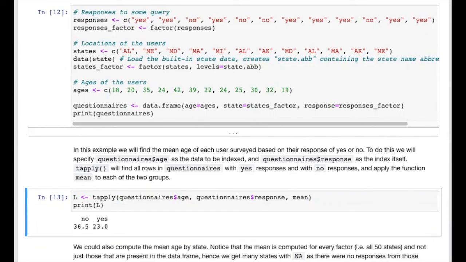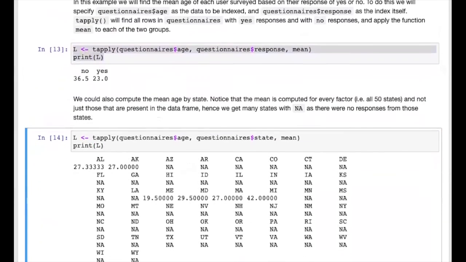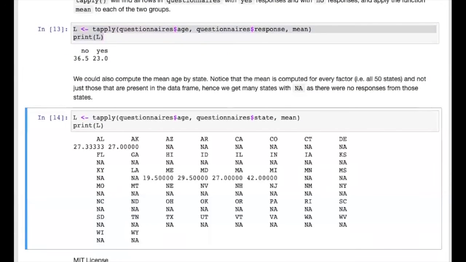We can actually do the same thing with our other factor column, the states. So we could replace the response column with the state column and call tapply again. So we're just going to copy and paste. And I'll change from the response column to the state column. And when we run the block, we see that in the data, there were 6 states from which the participants resided. And the output here gives us the mean age of each of those individuals by state. And for all those states that didn't have any data, we see the value NA.